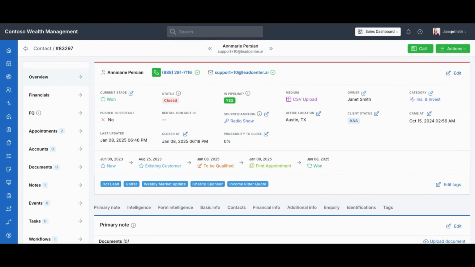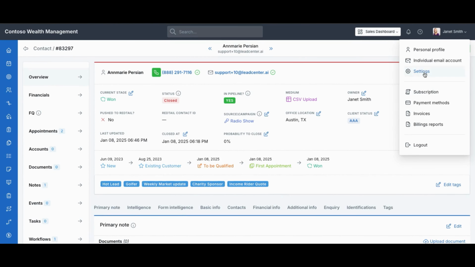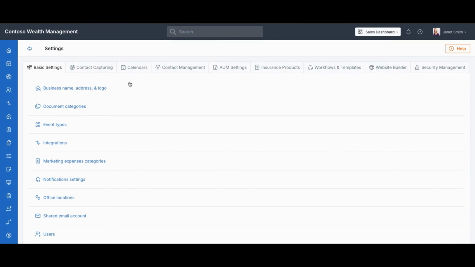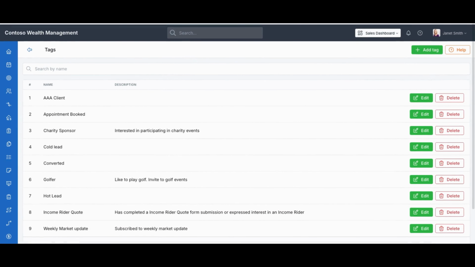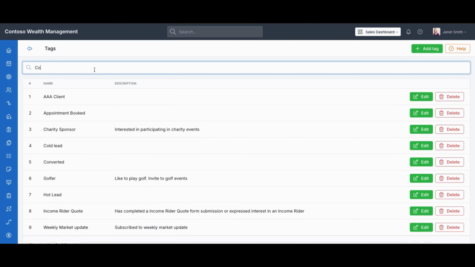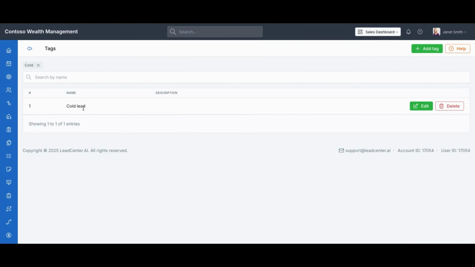To manage all tags or create a new one, click on your name in the upper right corner, go to Settings, select Contact Management, and then click Tags. From the Tags page, you can view the full list of tags and search for specific ones. For example, if I search for tags starting with cold, they will appear in the results.